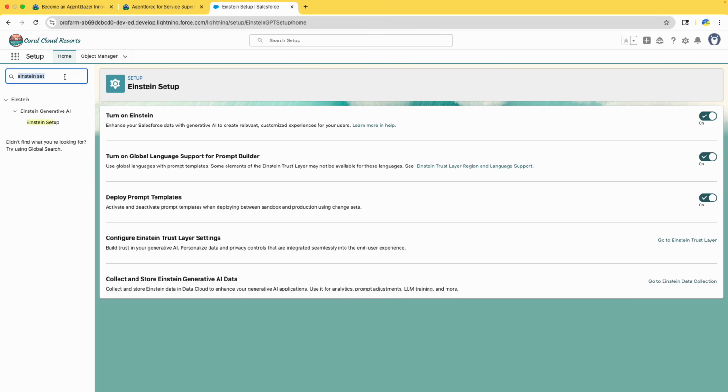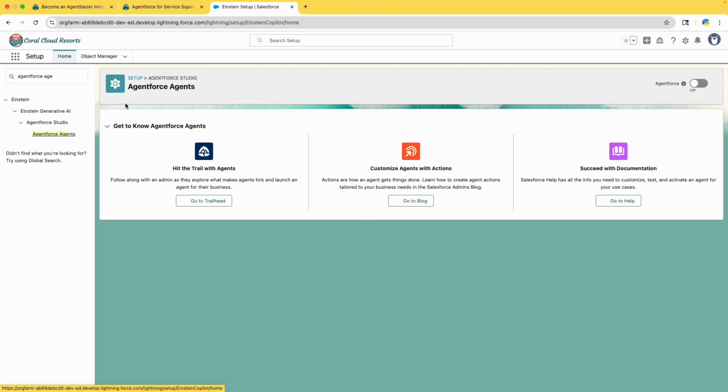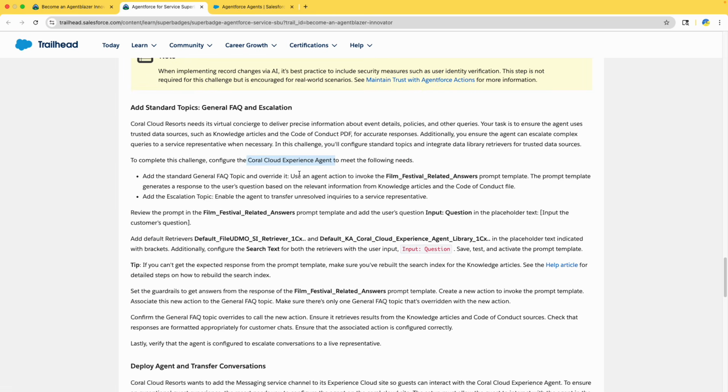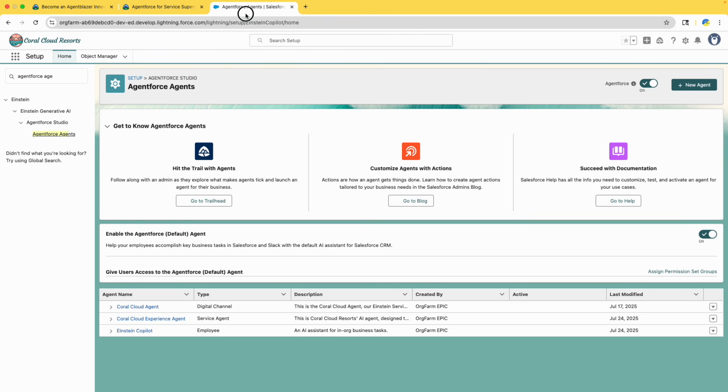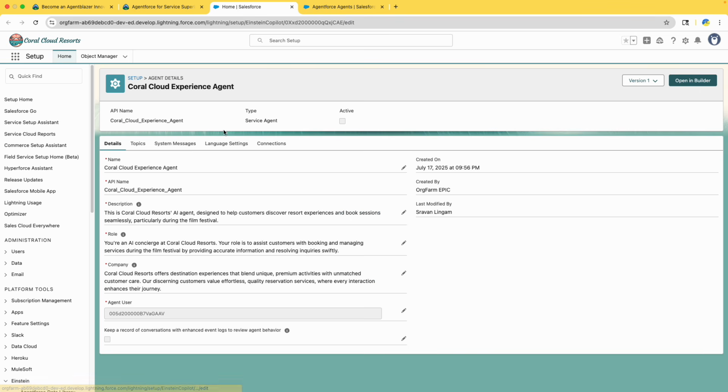Now you have to go to Agentforce agents. Which one do we have to select? It's the Coral Cloud Experience agent. That is what we are constantly working on. Move to the left side and open it in the builder.